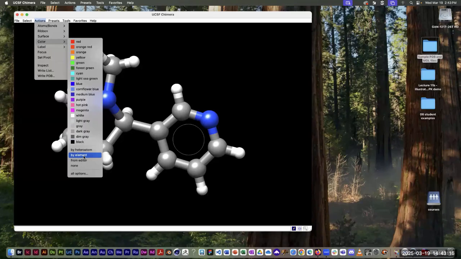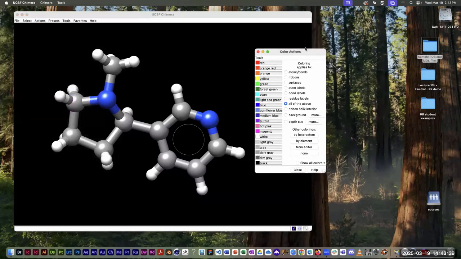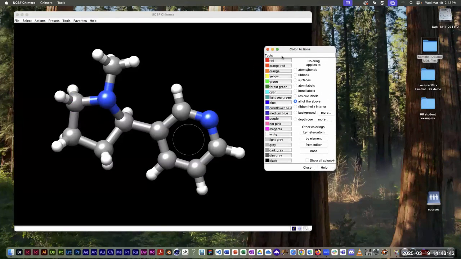Now, it turns out there are a lot more color options in Chimera, including the ability to change the color of the background of the image. But to get any of the other color options, you have to go all the way down to the bottom of this color submenu. And there's an option down here that says All Options. And what that's going to do is open up a little floating window with more color options in it. Now, I can still simply click on one of these colors on the left and change the whole thing. Or I could click down here where it says Other Colors, Colorings, Color by Element, and we go back to our CPK color scheme.